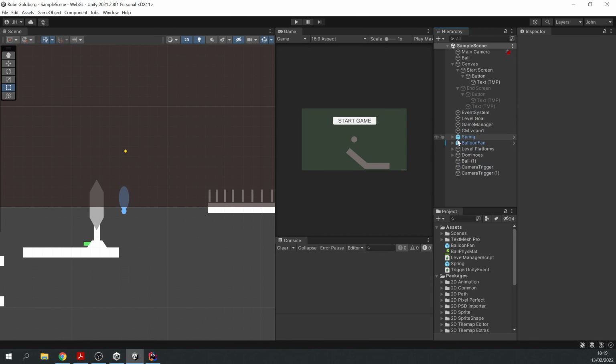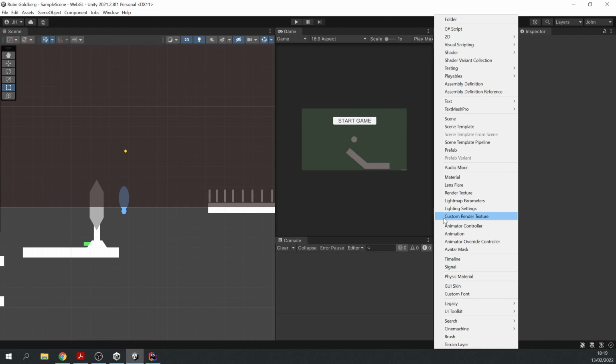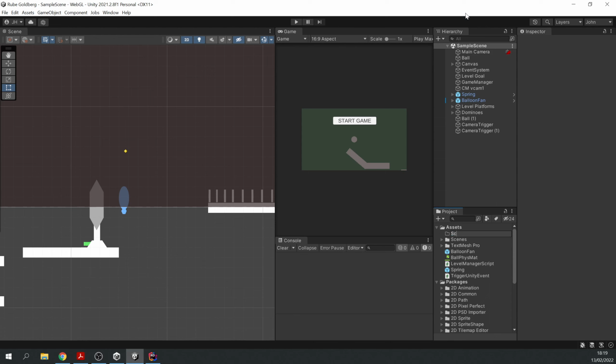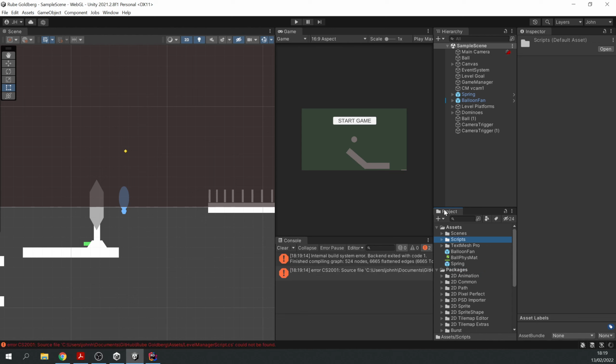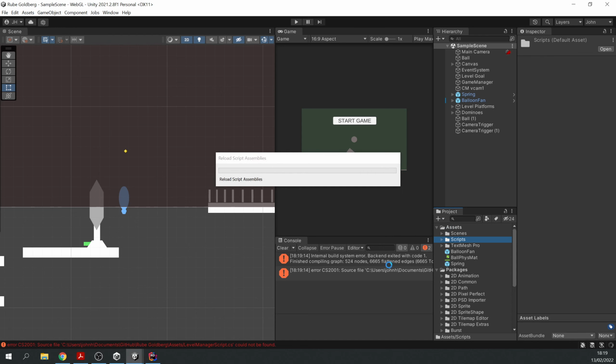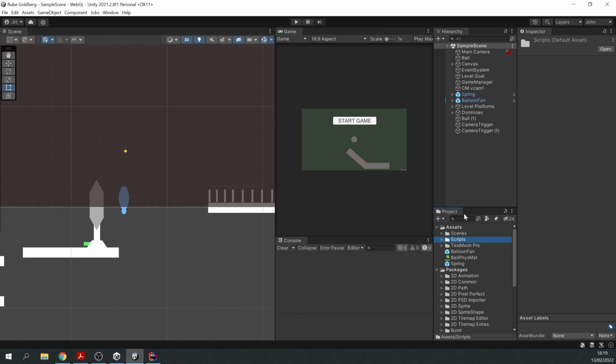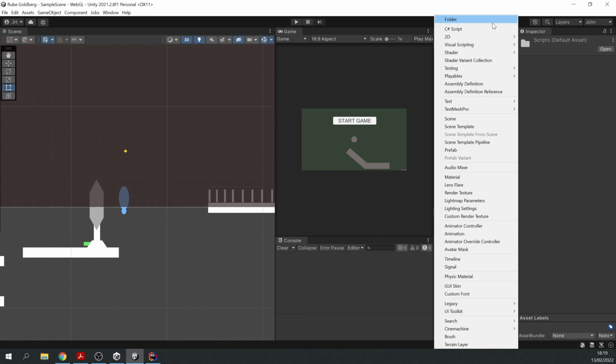This is our scene. Our hierarchy's okay. The one thing I'm just going to do here is create a couple of folders. So scripts, which is going to take this script and this script. That's hopefully okay. It shouldn't matter. Yeah, cool. I think it just had to catch up with itself.